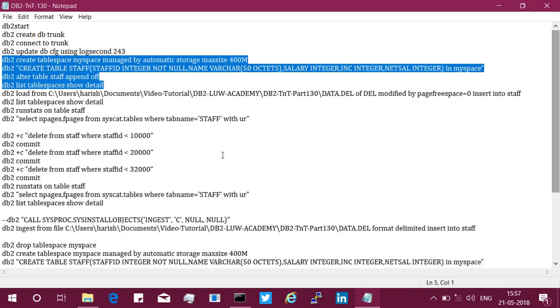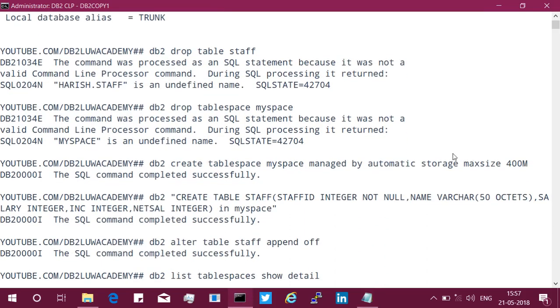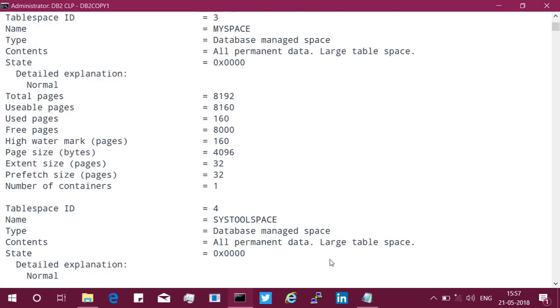Let's just run this thing in one shot like that, okay? All successful. Create table, alter table, okay, list table spaces, show detail. So you can see that MySpace is a DMS table space, automatic DMS, and the high watermark is 160, and it has only about 8,000 pages. It can always expand, okay, up to 400 MB.